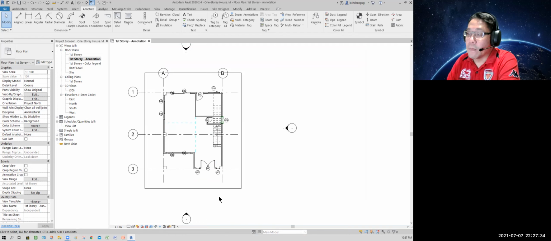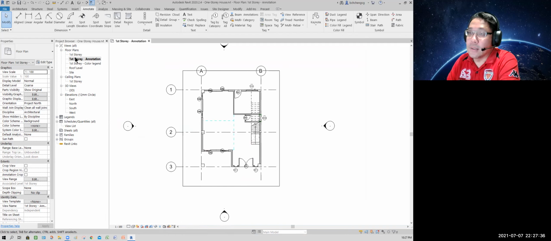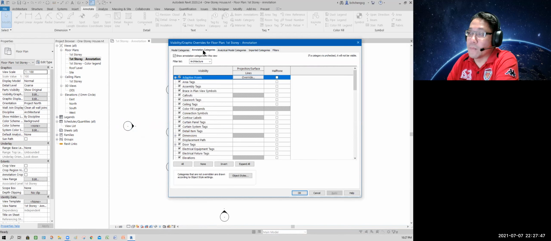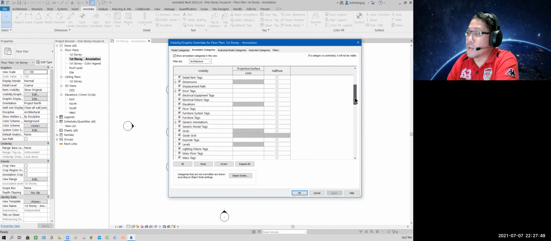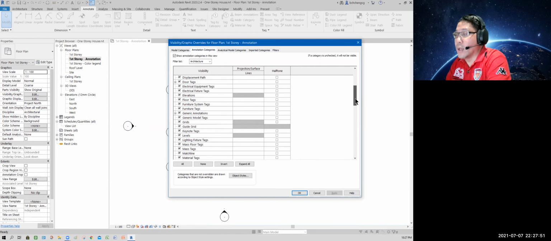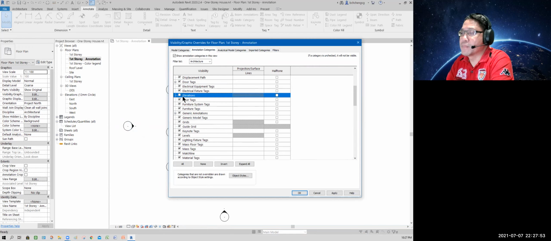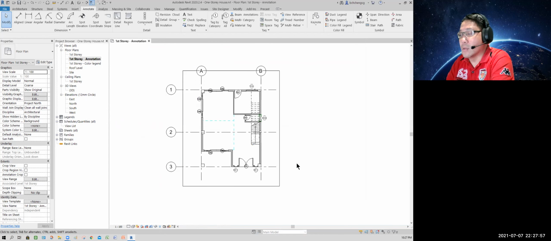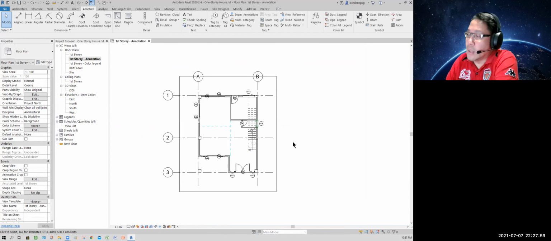All right. Now, as I said, annotation you don't need this, so you can go to VG, annotation category. Scroll down, look for elevation. Apply. Okay, now it's gone. Now to do dimensions.